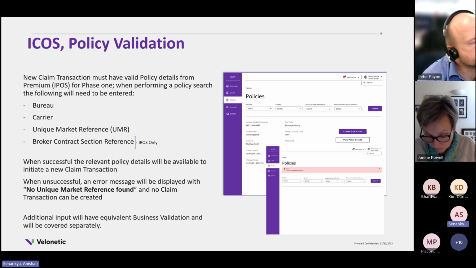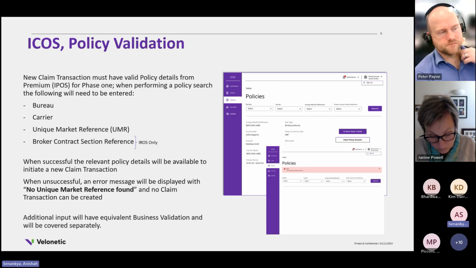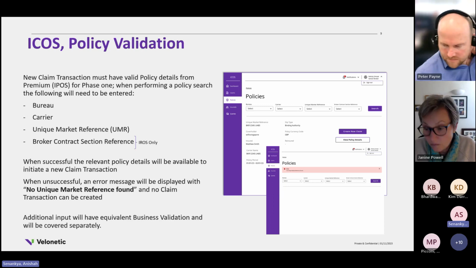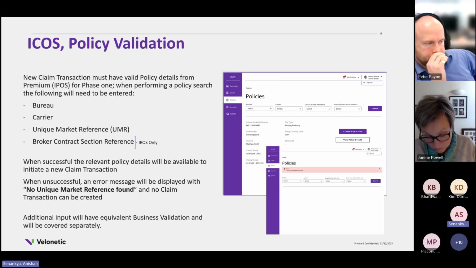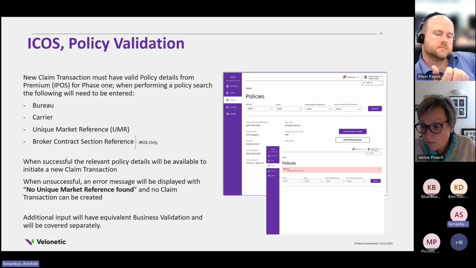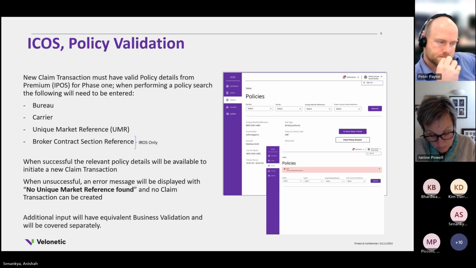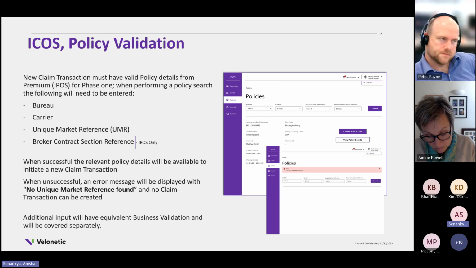When unsuccessful, an error message will be displayed stating no unique market reference found. So the broker would not have the ability to create a new claim transaction for that. Additional input will have equivalent business validation, and that will be covered separately. Okay, any questions for this one, or can we continue?